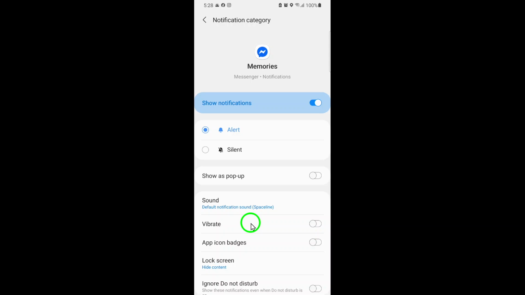Here's the final step. Toggle on app icon badges. By turning this on, every time there's a new notification from Messenger Memories, the badge count will show right on the Messenger app icon. This makes it much easier to spot when something new is waiting for you without having to open the app. And that's it.